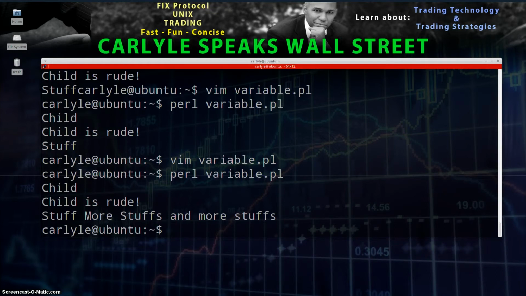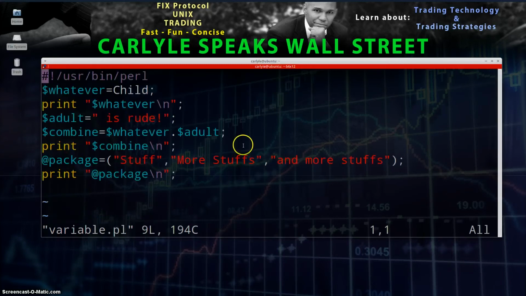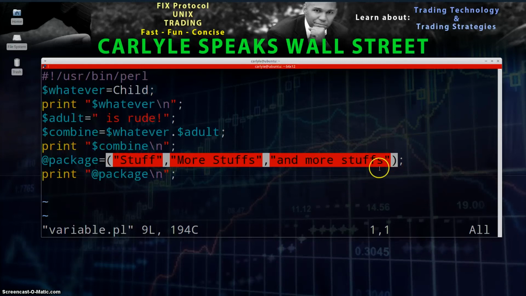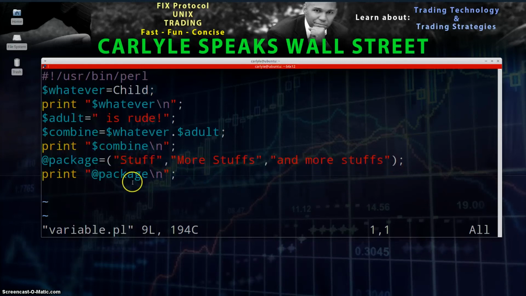So when you're doing an array, the way that you declare your array is you have to package everything into parentheses like that. So you're going to take everything and group it up like that, all nice and neat. And that's the way it works.